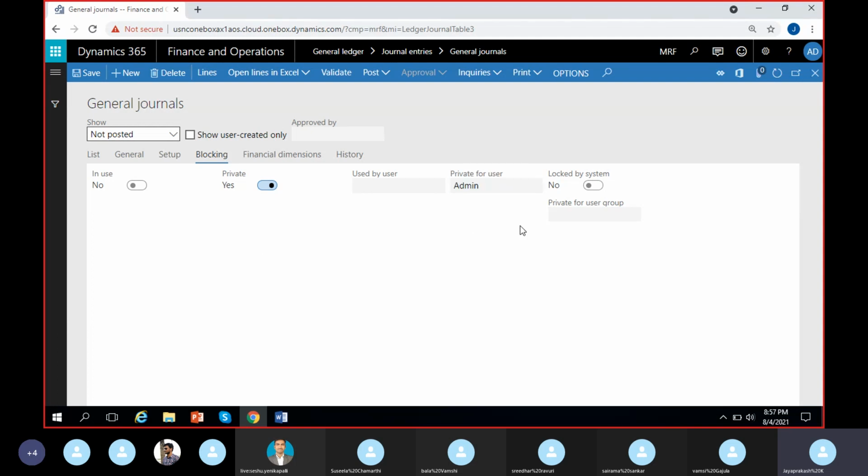So I can only access it and I can only do transactions in it. If I say not private, it will be available for public access. Anybody can access it. Okay. So even if you keep it private, someone who has the same authorization or permissions can also make it public again and use it.